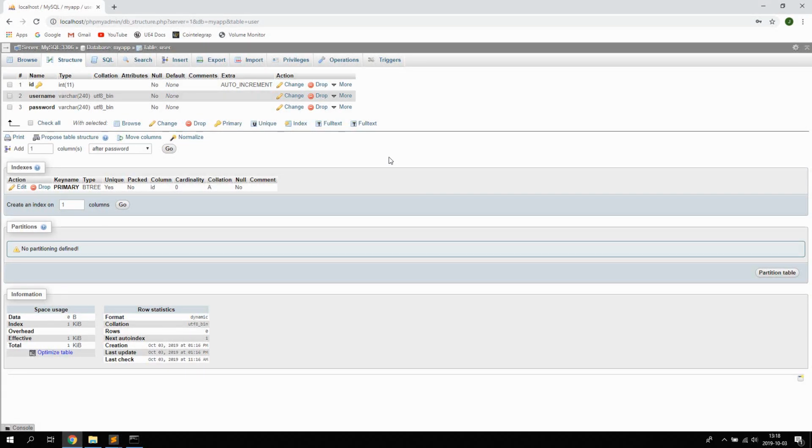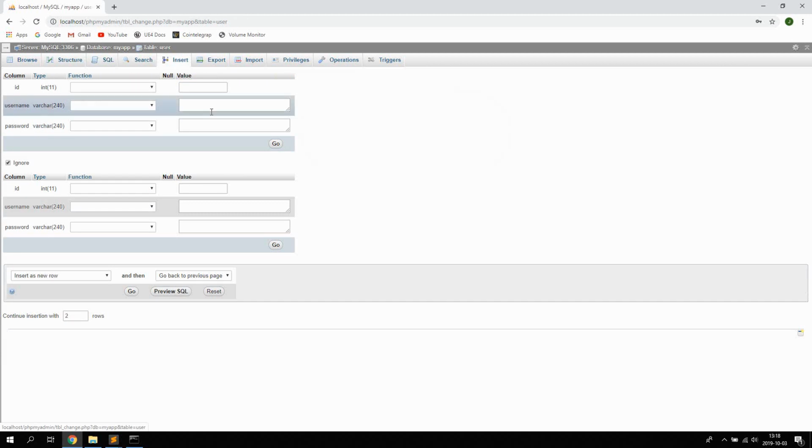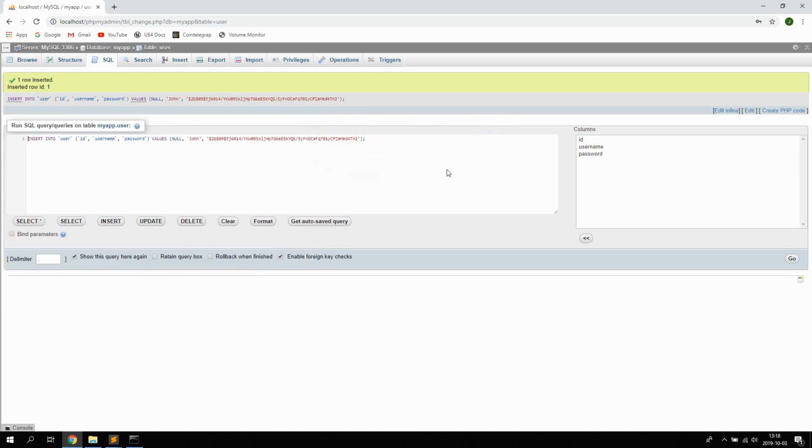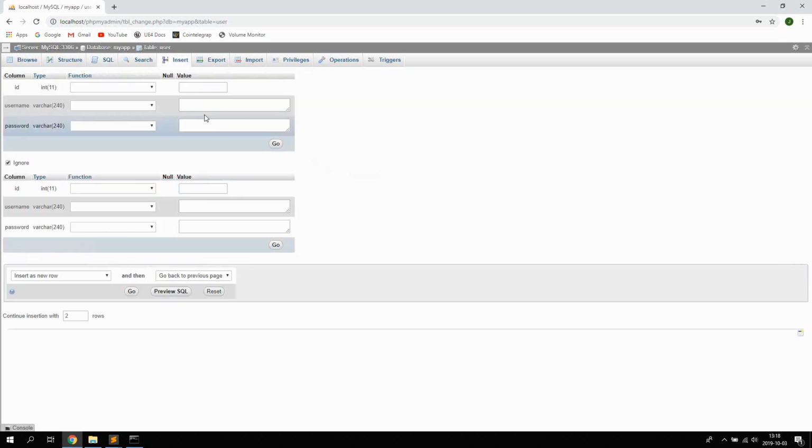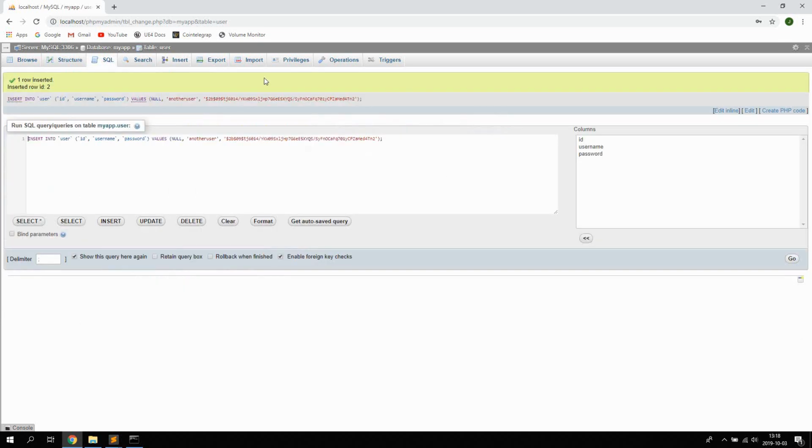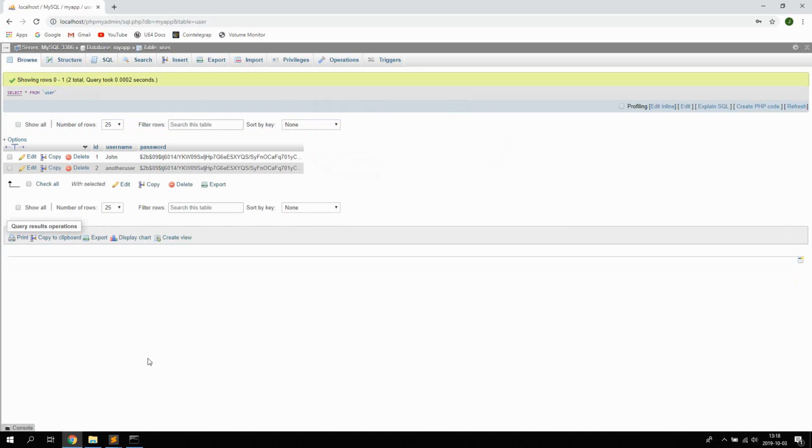Open up phpMyAdmin, hit insert, username. The username for this guy can be John, and paste the password. Let's insert another user. Yes, so we got two users to play around with. We can keep the same password here for that user in this case.